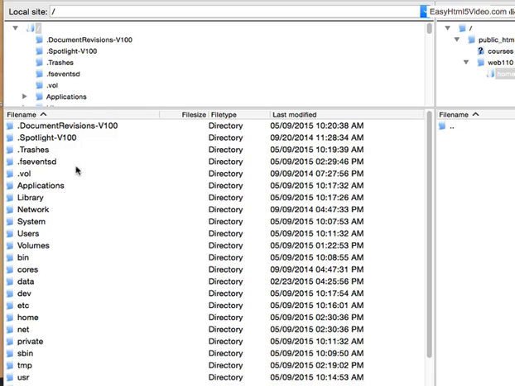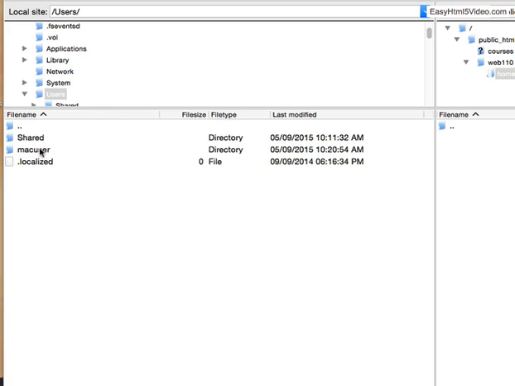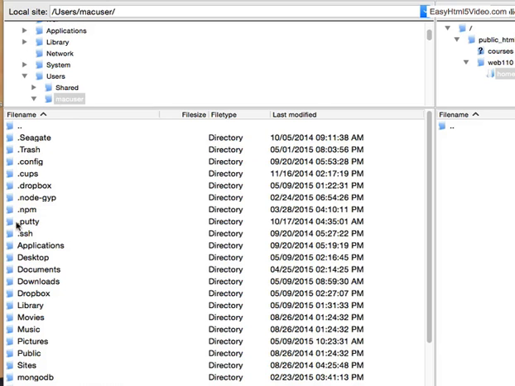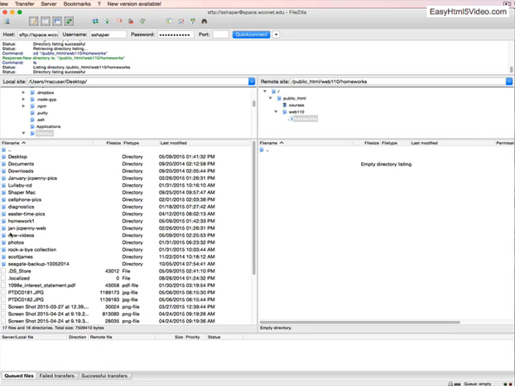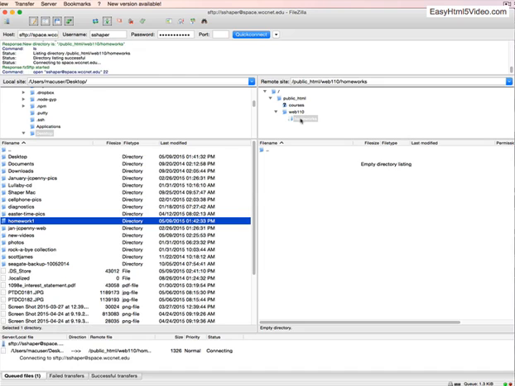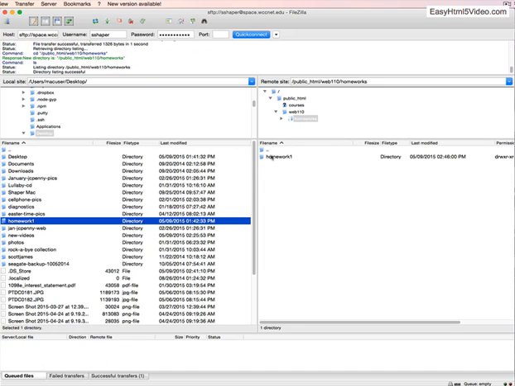And all you need to really do is look for the users right here, and then use your name or something. Mine's called Mac user, so I just click Mac user, and there is my desktop folder. And once I get in my desktop, here's all the files and folders of my desktop. Okay, and you can see I have my homework 1 right here. So to move a folder from the local, okay, to the remote, it's just a drag and drop. So I can take homework 1 and I can drag it right over to my homeworks folder, release it, and there's my homework 1. Okay, just like that, and everything within it is there.